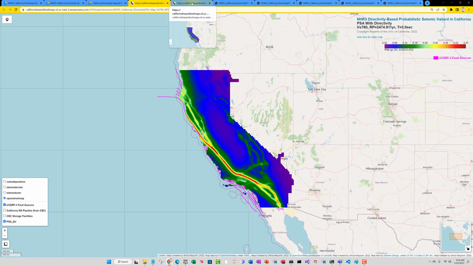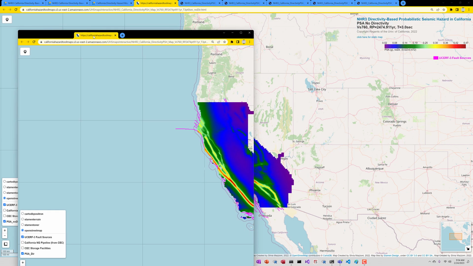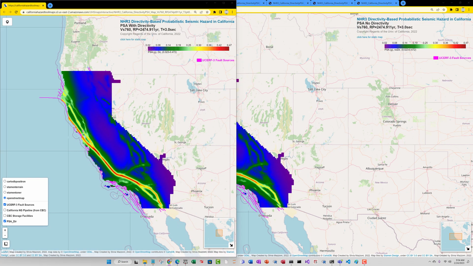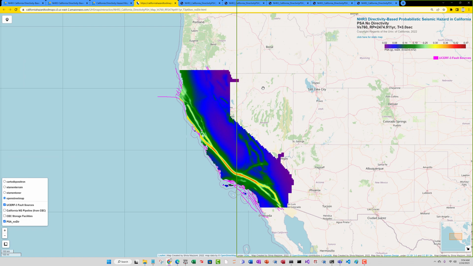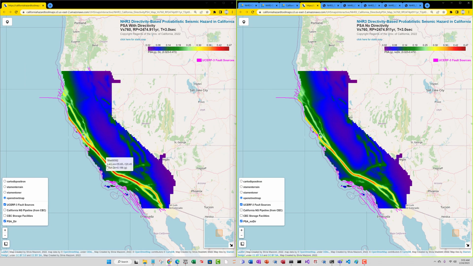And so this is the way I've set it up, that if you want to compare between two different maps, you just have to open them separately. You can maybe split your screen, put this one on the left, put this one on the right, and you can compare them. And I'm hoping the one on the left is the one with directivity, because there's a lot more red. As you can see, it is the same color map.